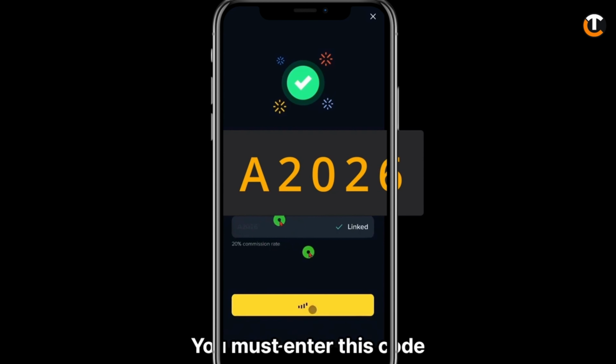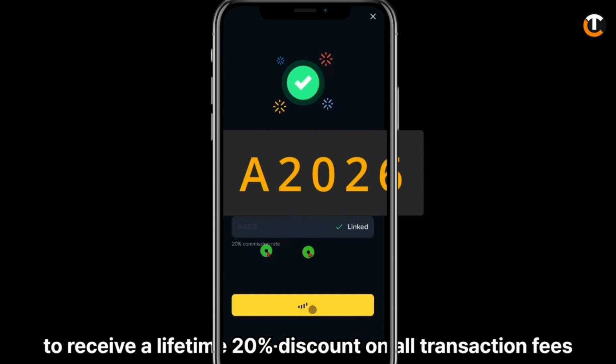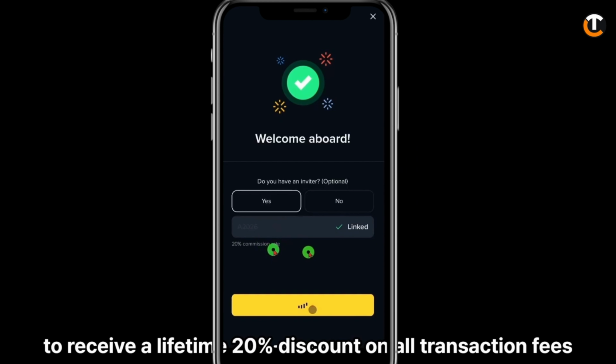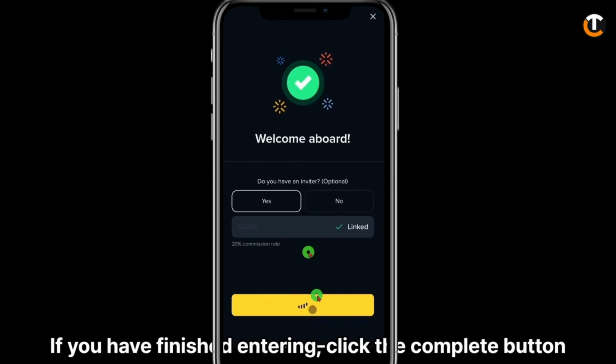You must enter this code to receive a lifetime 20% discount on all transaction fees. If you have finished entering, click the Complete button.